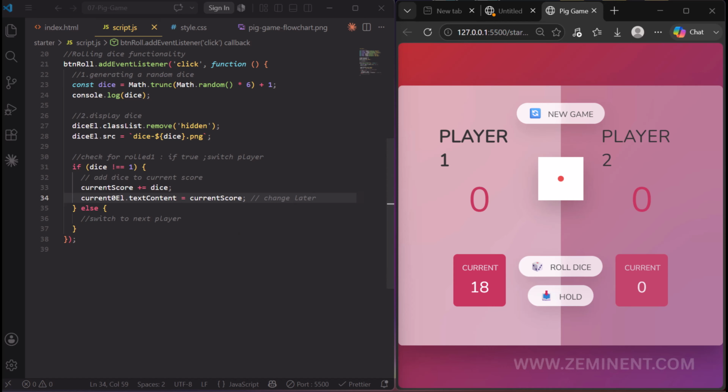And in the previous lecture, we implemented the functionality of adding the dice to the current score, but only for player 1, that is the current 0th element only. Now we need to make this work for the other player also. So we need to keep track of which player is actually the current player.